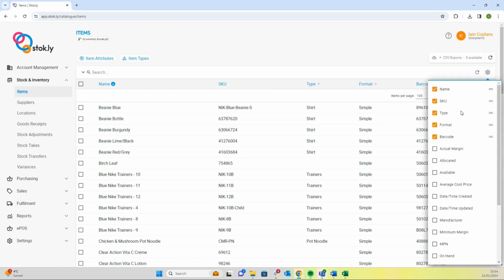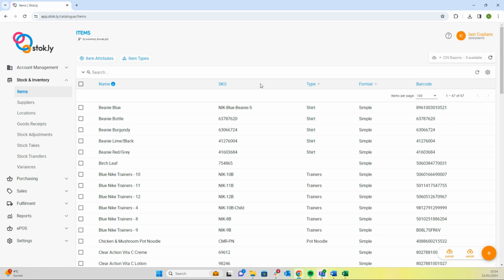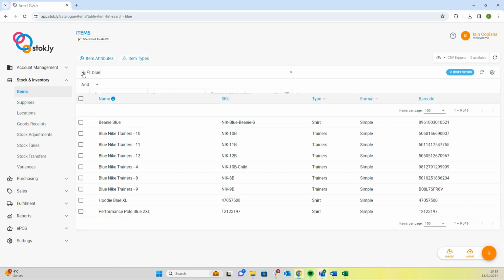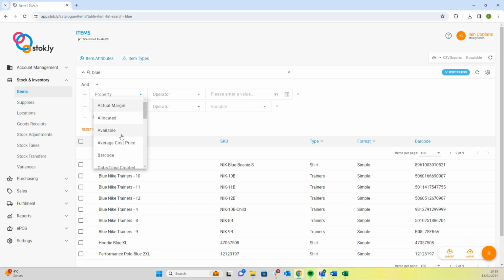We can add and remove columns depending what we'd like to see here, and we can just type in a word or a barcode or a SKU and it will just filter as we search. We also have an advanced search available on all the tables in Stok.ly.